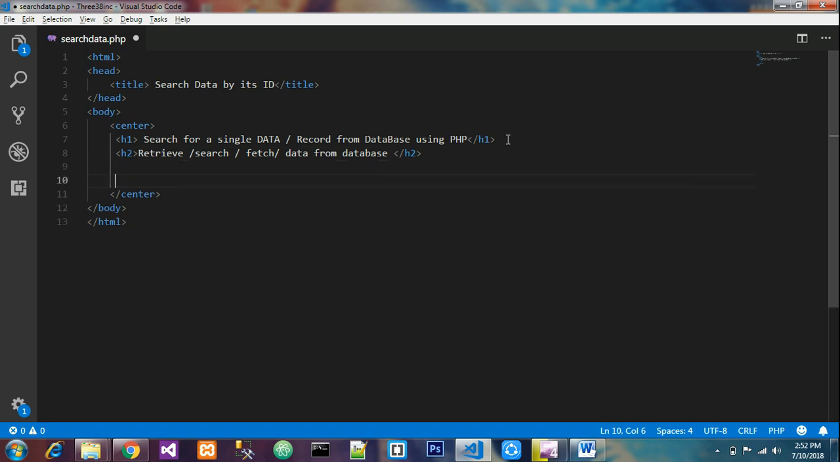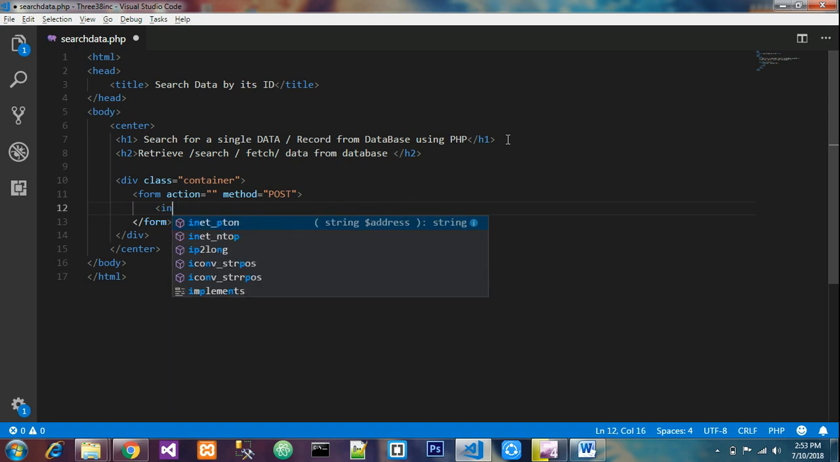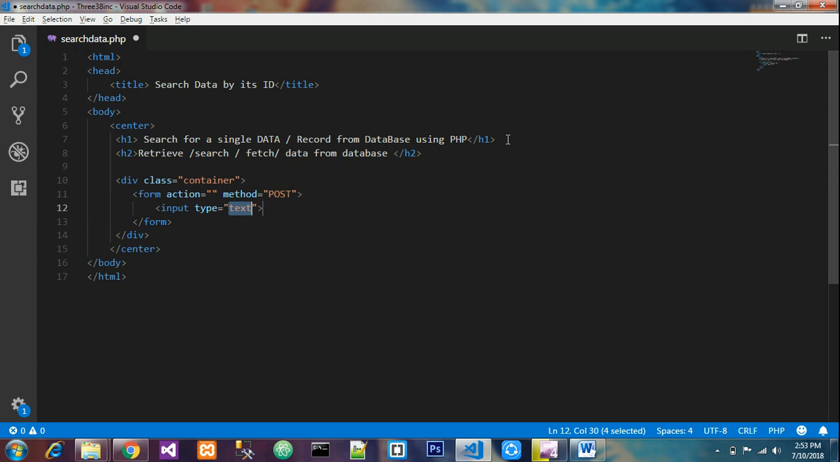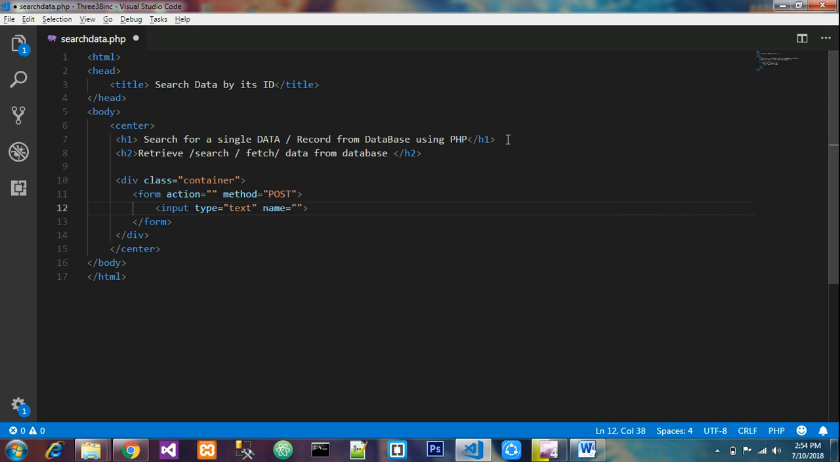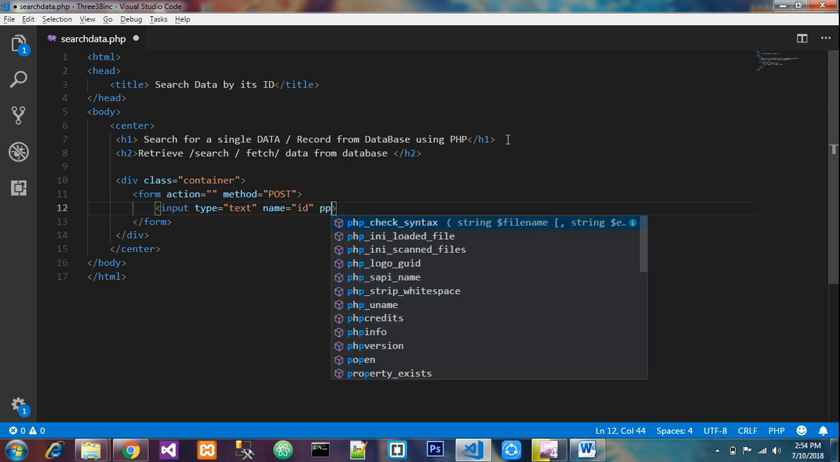In the previous video we have done exactly the same form design, we'll do it. Okay, so I'll cut, copy and paste the styles, but first we'll make a container. Now we'll create a form, with action and method equal to post. Now here will be the fields like a text box: input, type text, name. You have to give it as ID because we'll be retrieving through this name, text box ID or data.